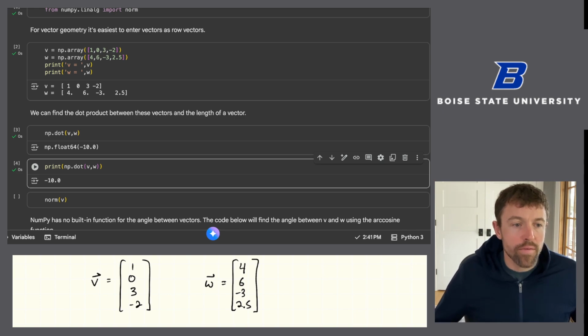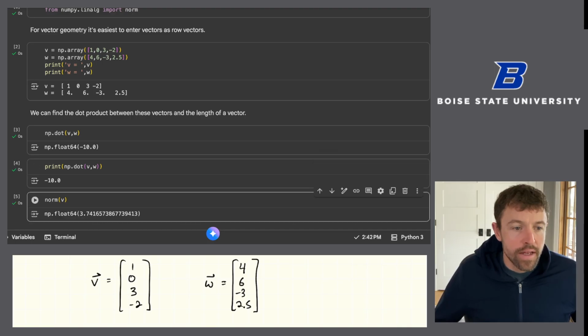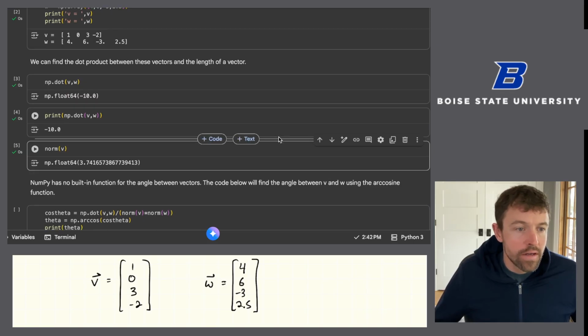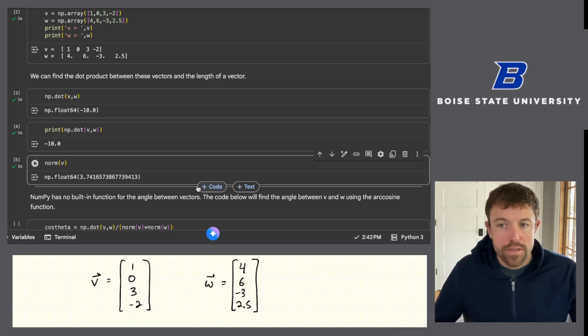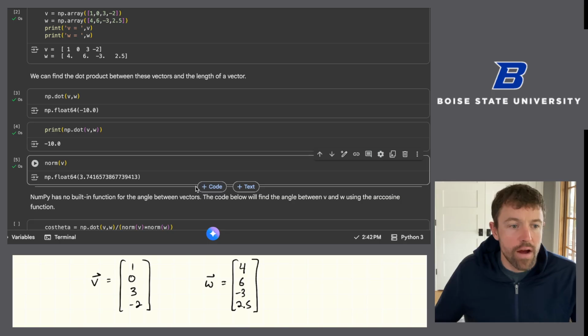We can also find the norm of a vector, so the length of it. So the length of v is 3.74 in this case. And again, if we wanted to get rid of this np.float64 part, we could just print this out. So we've found a dot product. We have found a norm or length of a vector.